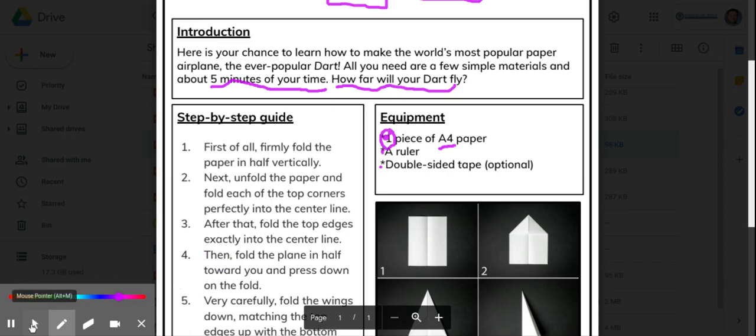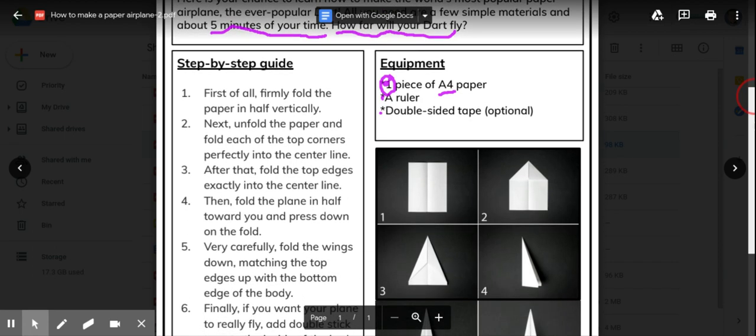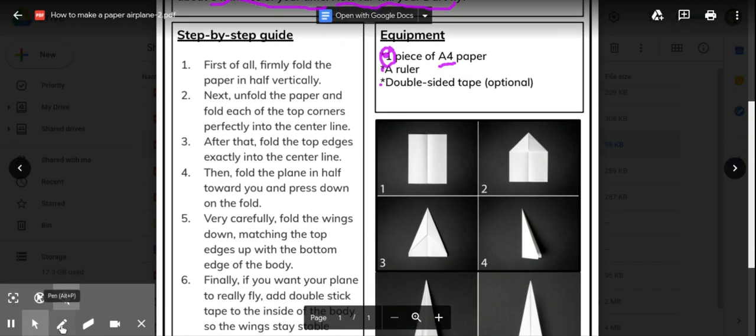The next thing you need to include is a step-by-step guide. This needs to have a clear title, and very importantly, it must be numbered. Step 1, Step 2, Step 3. This is because it helps a person know where they are as they go through their instructions.